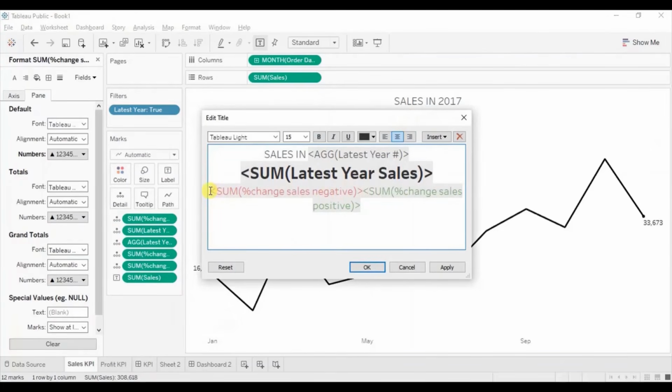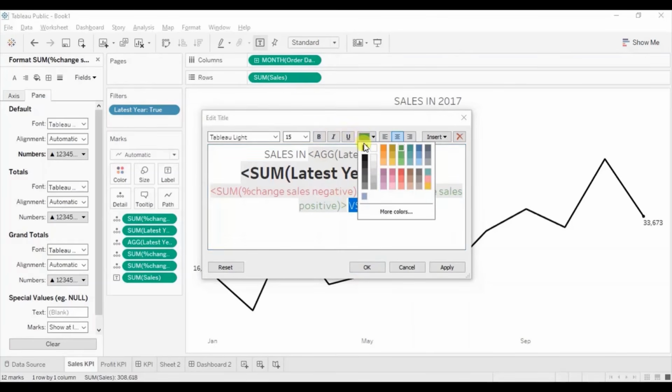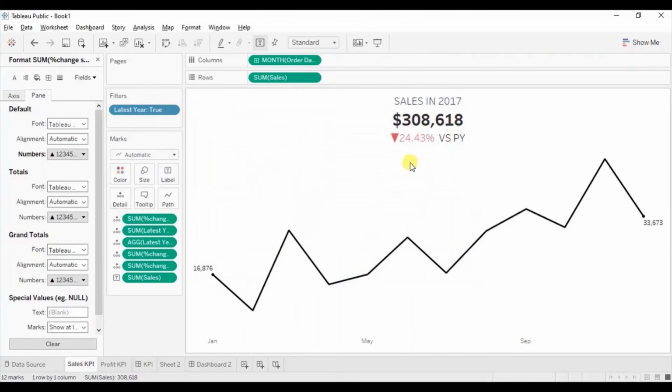So if the percentage change is negative as compared to the previous year, then this red field will be displayed, and if the percentage change is positive as compared to the previous year, then this green field will be displayed. We can also add versus previous year. Let's change the color to black. Click on OK. So this clearly gives us information that here we are comparing the sales in 2017 with the previous year sales. If suppose the percentage change was positive, that means sales in 2017 would have been greater than 2016. Then we would have seen up arrow and the percentage change displayed in green color.